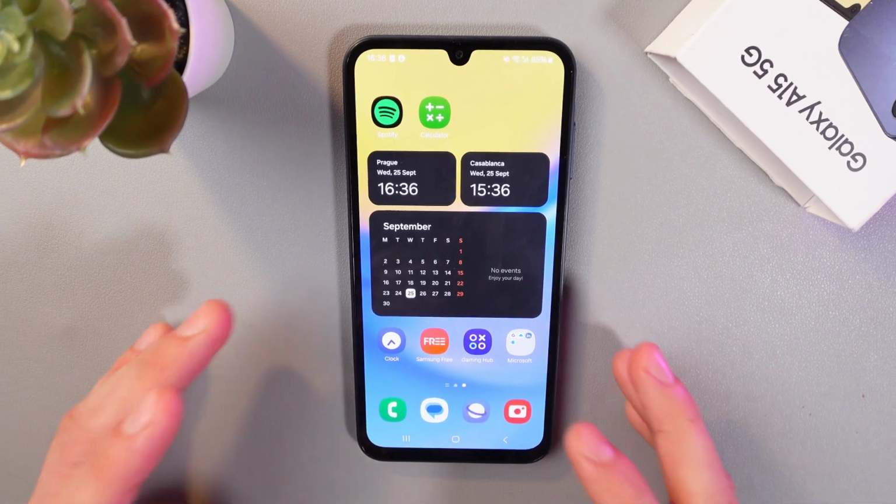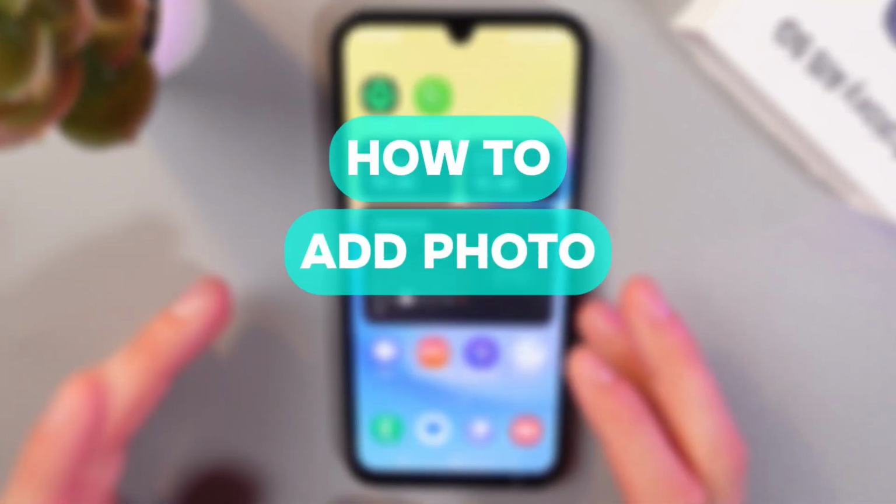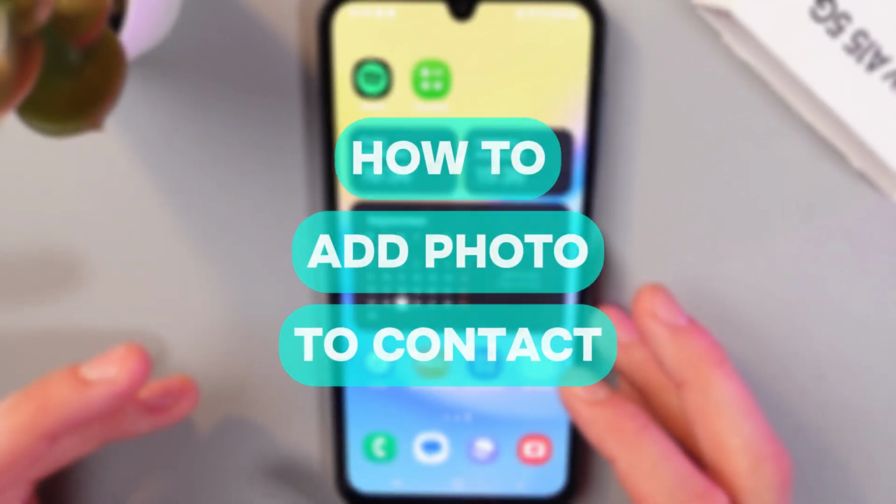Hello everyone, and today I'll show you how to add a photo to a contact on your Samsung Galaxy A15.